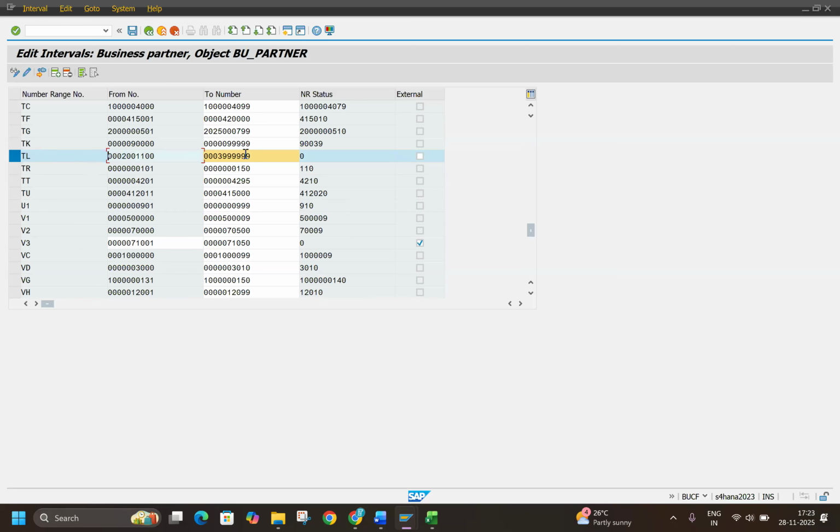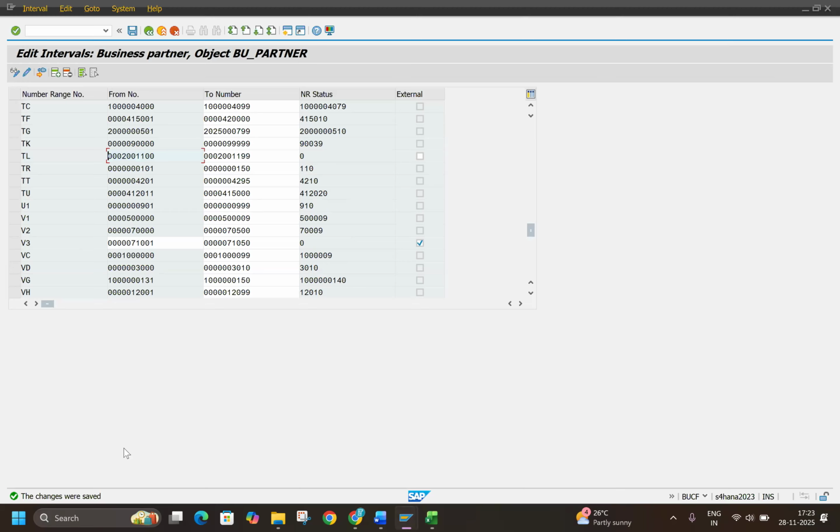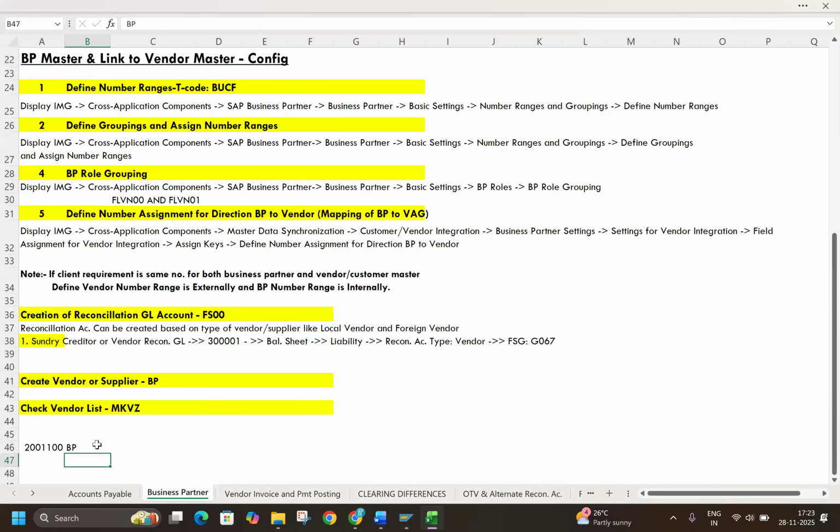I will copy this. I am reducing from 1100, I will use till 9999. Okay, 100 number. Save it. So this is my BP number. Remember this? This is my BP number. Okay, copy this. I will show you here. So I will paste it. Time being, I will save it.